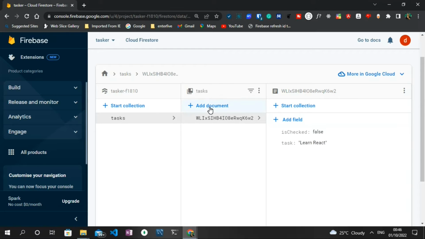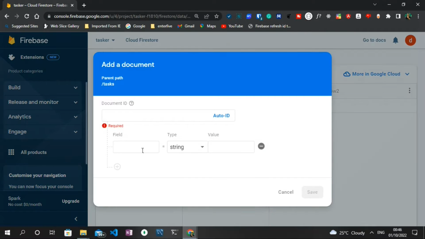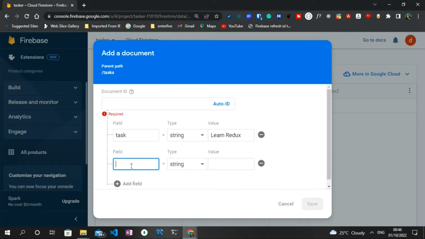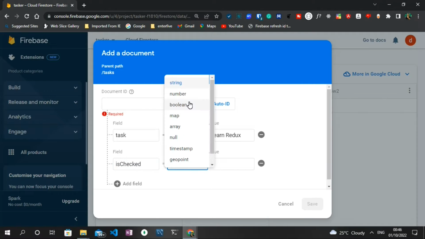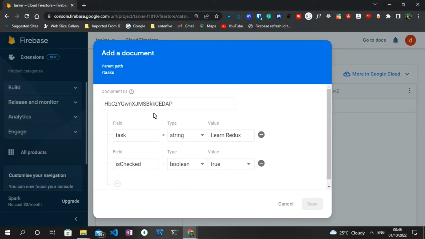Probably we need to add another document, so I'm going to click on add document, and then this one is going to be also task, and then is a string, and I can say learn redux. So we add another field, and this field is going to be called is checked, just like we did previously, and it's going to be a boolean as well, because it's a checkbox. And then we're going to click on auto id, and an id will be automatically generated for us, and then we can click on save.